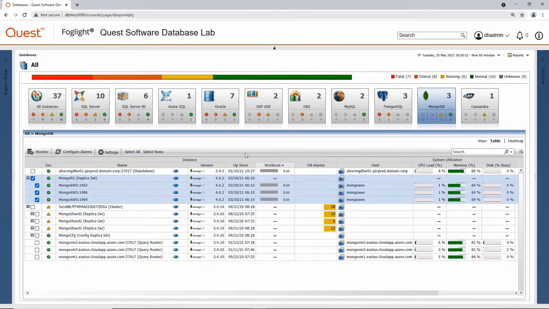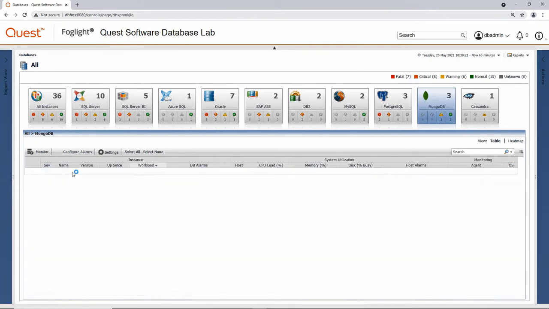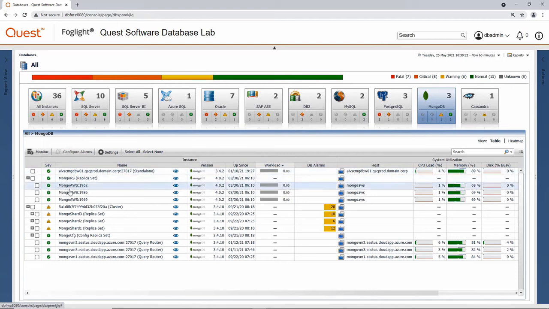Jumping back into Foglight, specifically looking at our MongoDB infrastructure, you can see that Foglight fully supports and provides visibility into the 3 different deployment strategies for MongoDB. The top entry here you'll see represented by a standalone single MongoDB database. The second entry here showing a replica set, specifically in our case a 3-node replica set. And the third option here showing a fully sharded cluster in MongoDB.